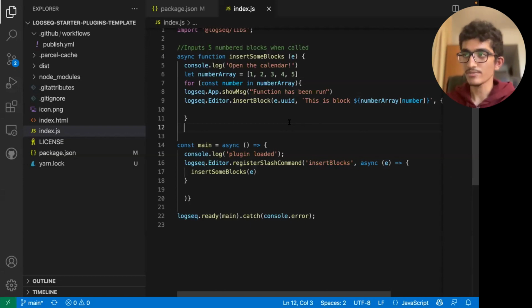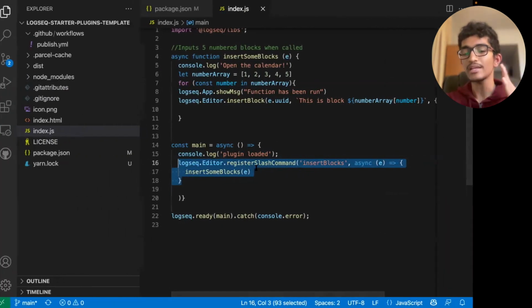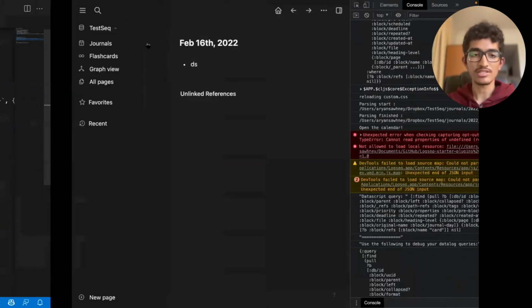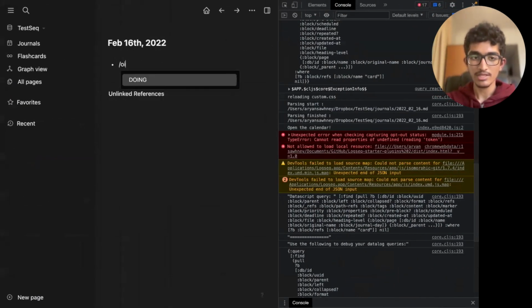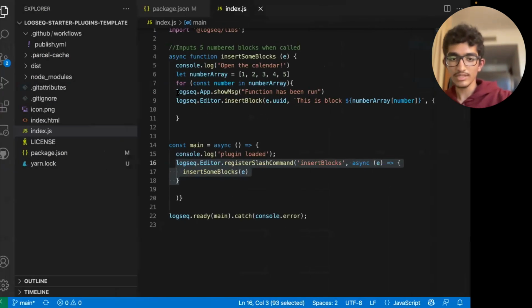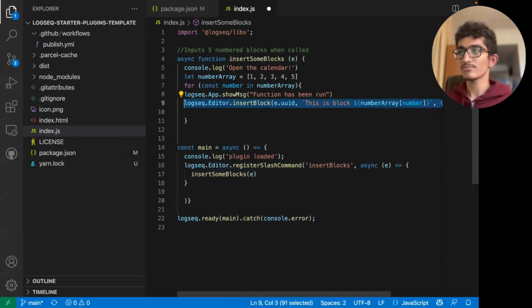this is how the plugin works. There are 3 main stages. First is this being called. Then you have this function being run and this slash command being registered. And anytime now when the app is running and you insert the slash command, insert blocks, it will call this function once, and this function basically adds 5 blocks, pretty much. I hope this is clear.